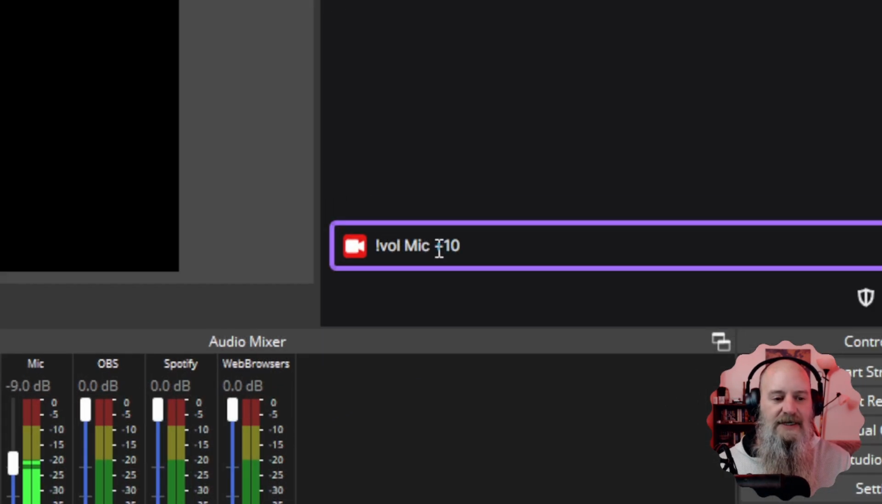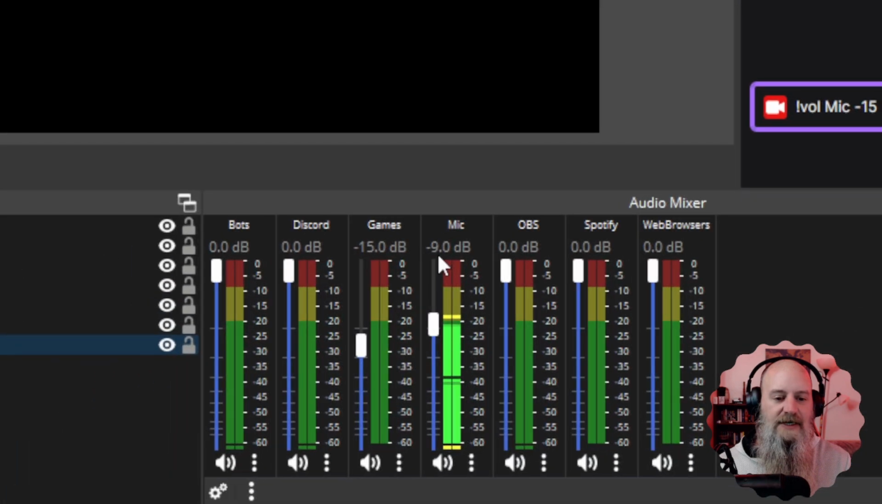If I wanted to make it even quieter and I said, let's go negative 15, it's not going to take 9 and add 15 to it and then give us a negative 24. It's going to set it to negative 15. Okay. And that's the key here: you're not adding or subtracting to what the volume slider is currently set at. You're telling it which decibel point for the slider to go to.